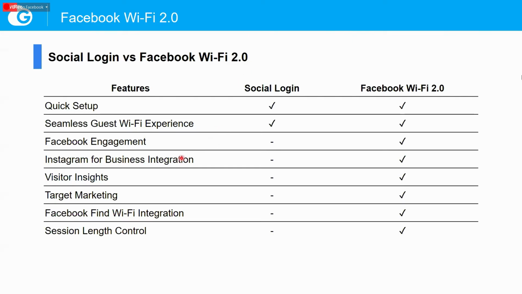So Facebook Wi-Fi 2.0 has Instagram for business integration. This is what the previous version didn't have. So again, EnGenius is the first to work with them in terms of developing this. So if you want to utilize this function right away, you know where to get it.